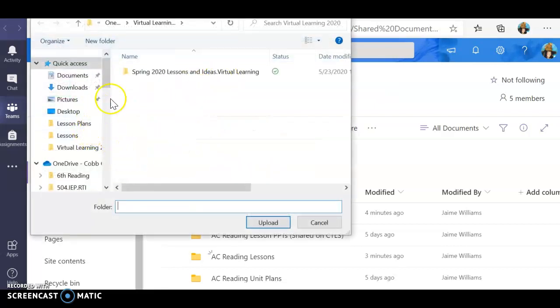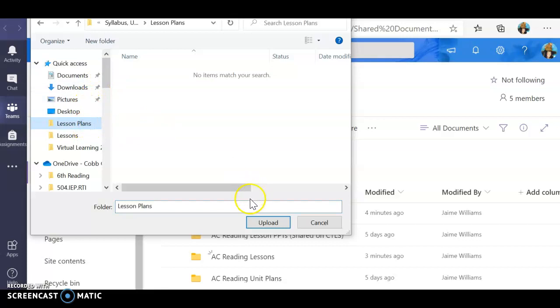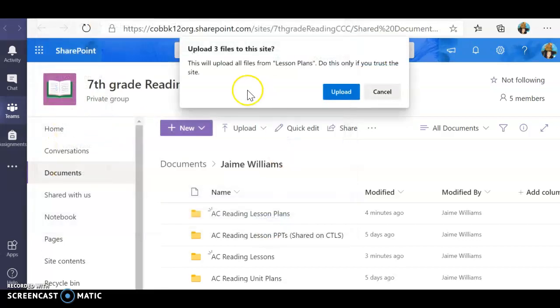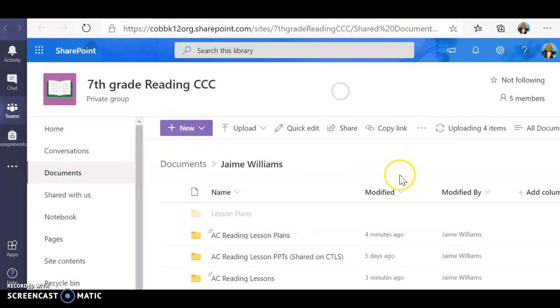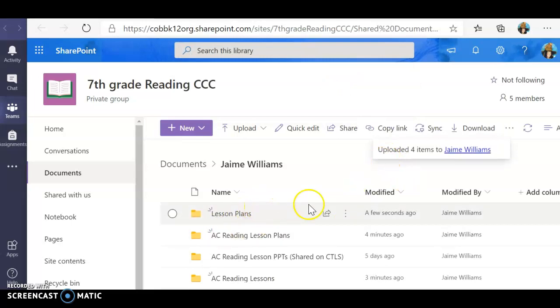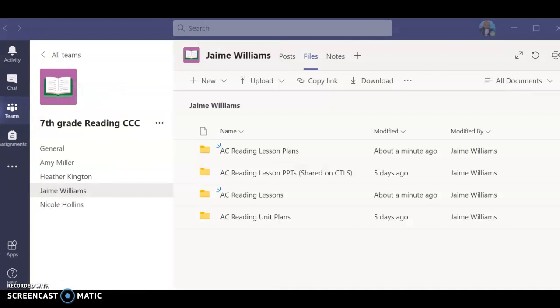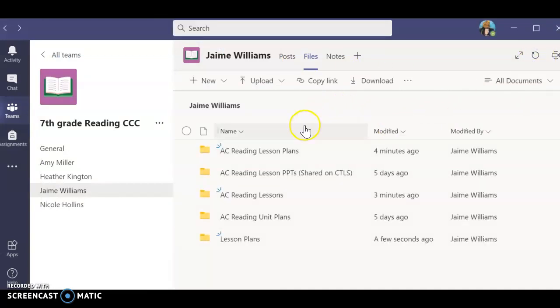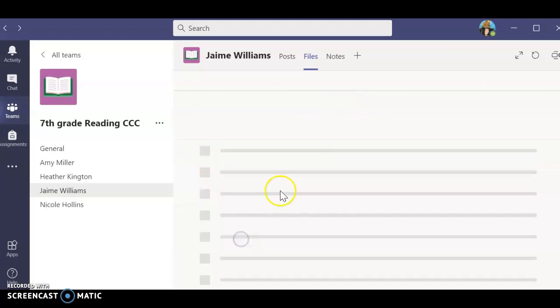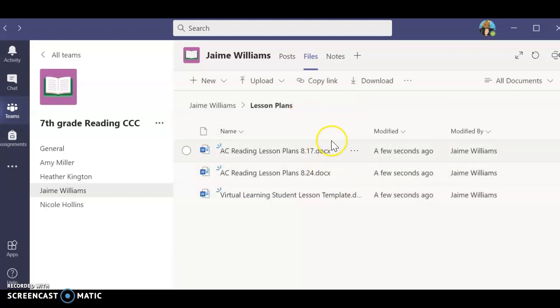But let me find something with less things in it. Let's just try this one. So upload lesson plans, and we'll upload these. And then you can see right here, it's uploaded. And then when you go back to Teams and you just refresh the page, it's right here and everything's loaded, and then they're linked. So anytime I add more files to this folder, it will automatically link up.